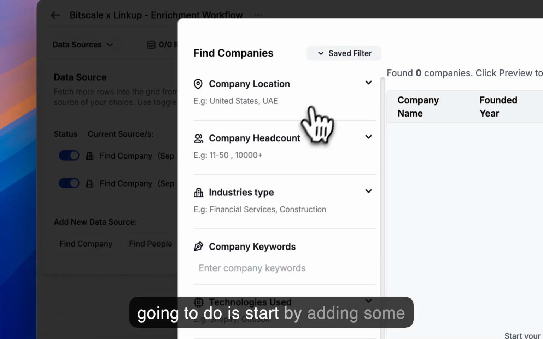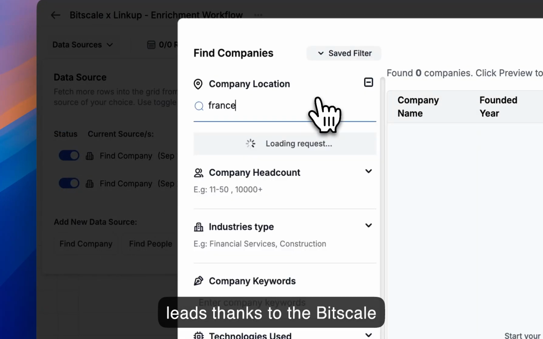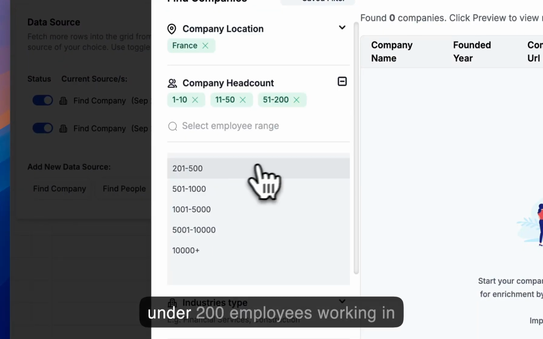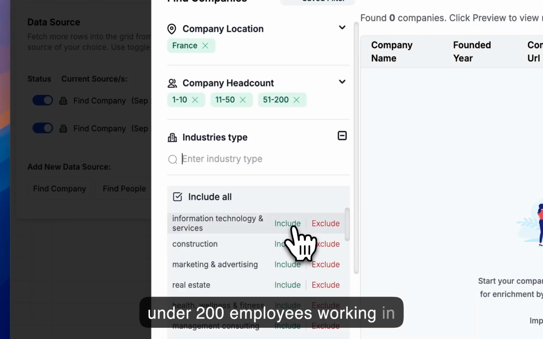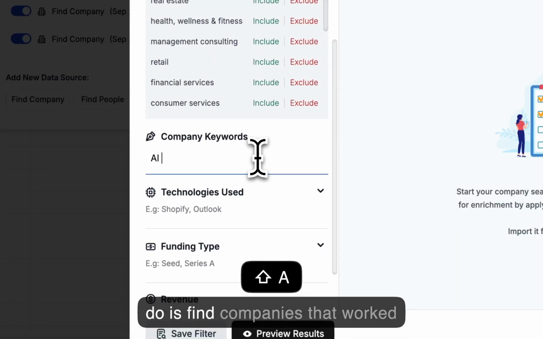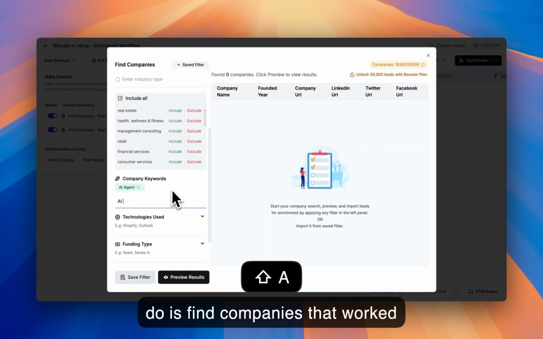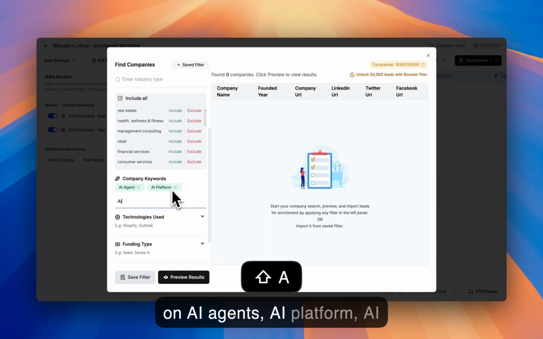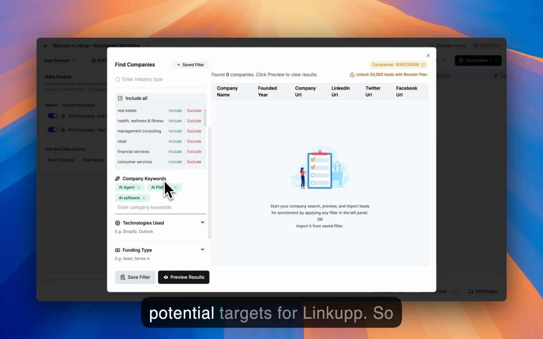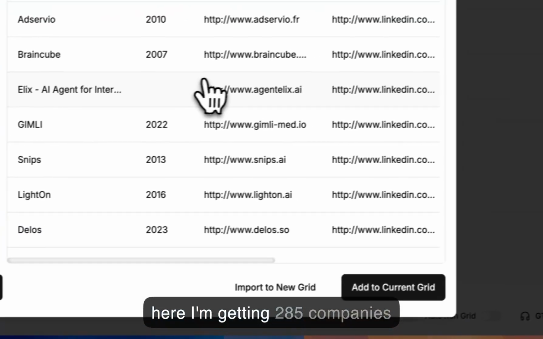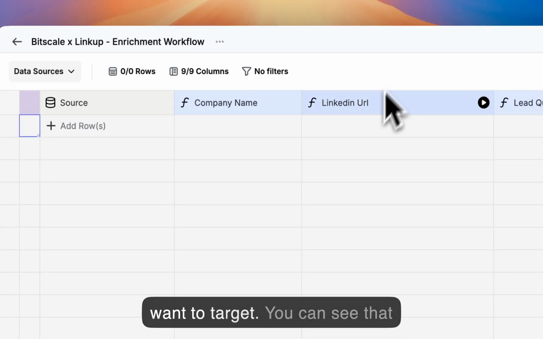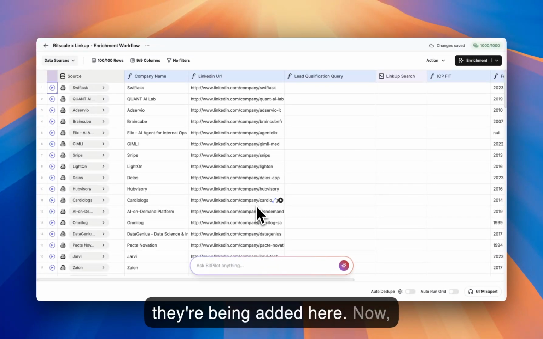So what I'm going to do is start by adding some leads, thanks to the Bitscale platform. I want to find companies in France that are under 200 employees, working in basically tech. And what I want to do is find companies that worked on AI agents, AI platform, AI software, which is essentially a potential target for LinkUp. So here I'm getting 285 companies, and those are the smaller companies, which is exactly what I want to target. And you can see that they're being added here.